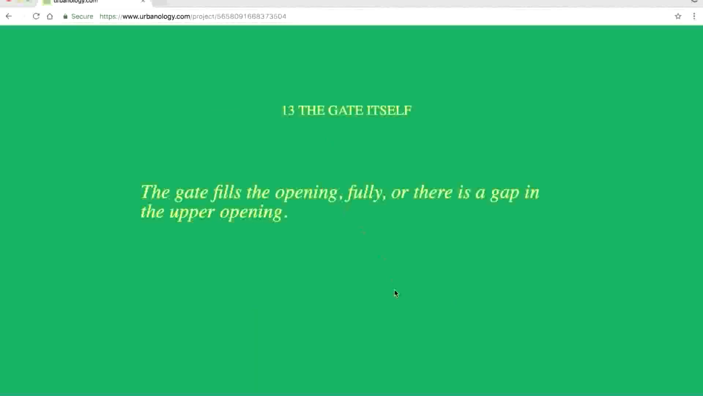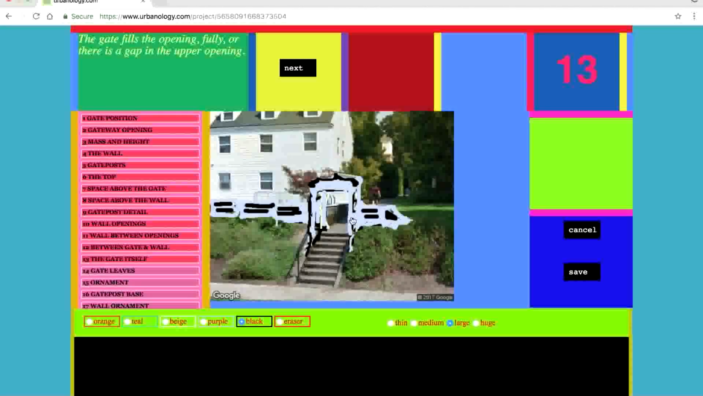Step 13, the gate itself. The gate fills the opening fully, or there is a gap in the upper opening. The opening seems complete at this point.